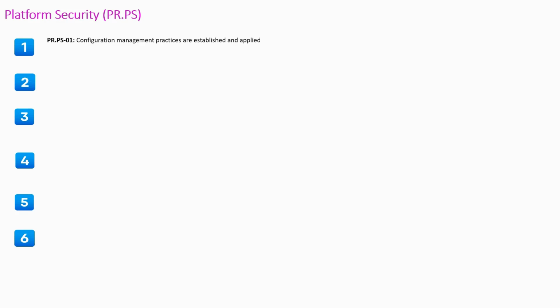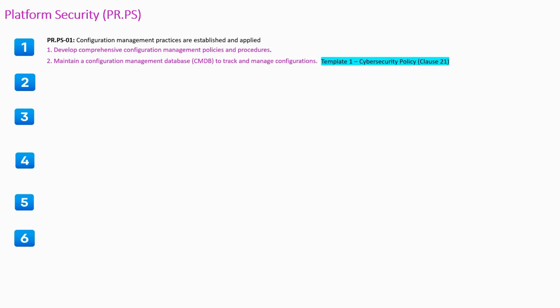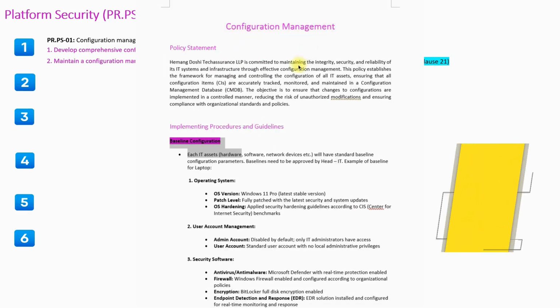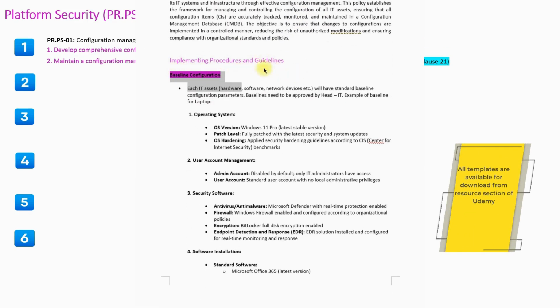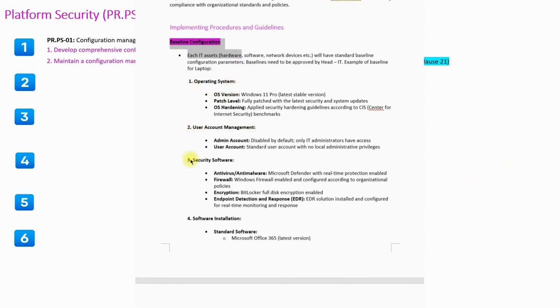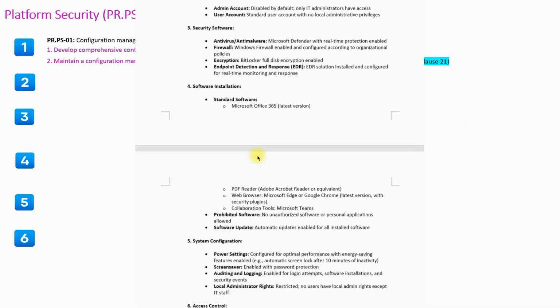First subcategory requires that configuration management practices are established and applied. So what you need to do is to develop a comprehensive configuration management policy and relevant procedures. Maintain a configuration management database to track and manage the configurations. You may like to refer to clause 21 of our cybersecurity policy to understand the procedures for configuration management and what details are to be captured in the CMDB.